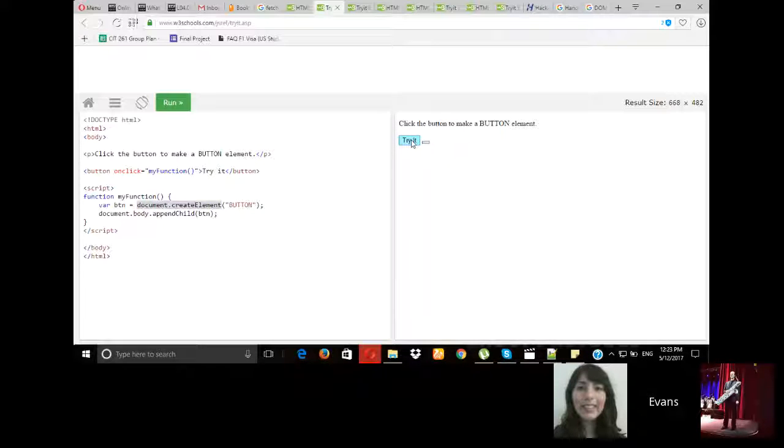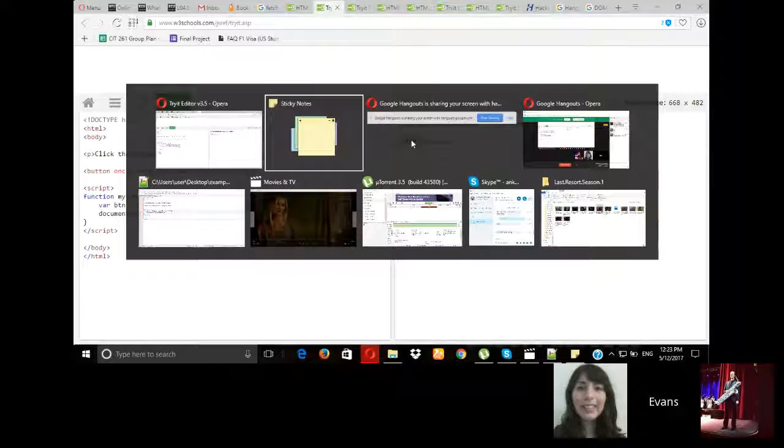As I click try it, you see that createElement is supposed to bring out a button. It will continue to produce multiple buttons. You can see another one, then another one. That is basically what createElement will do. It will create whatever you want it to create for you. Any question?